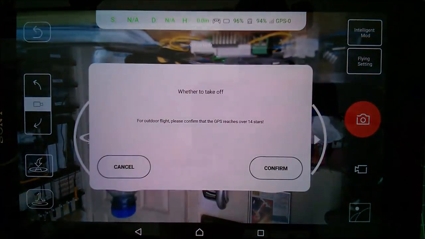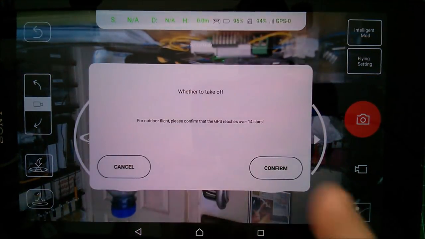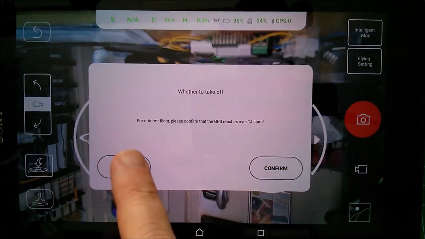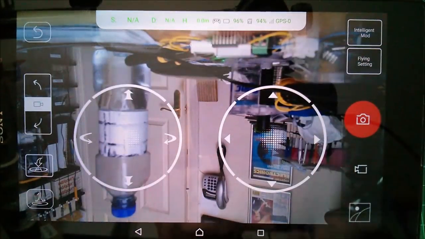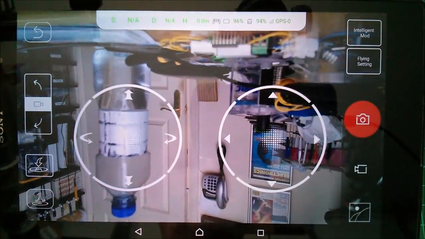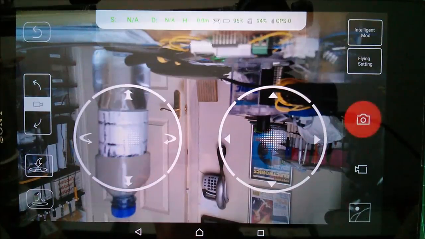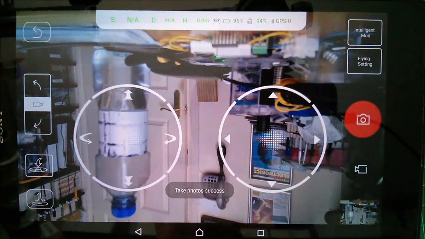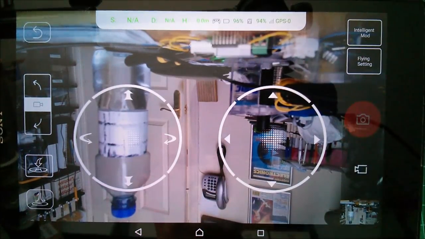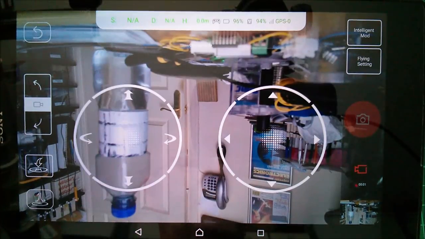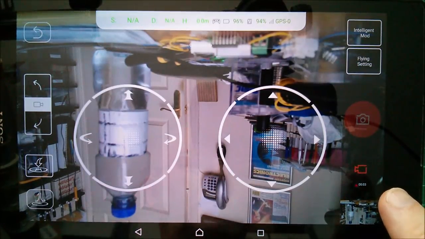This button here starts the drone, but there is a confirmation. I don't want to confirm that because otherwise the thing will start howling and trying to take off, and I don't want it to attempt that just at the moment. This is a button for taking photographs. Should be able to do that, I suppose. Yeah, take photo success. And this button here starts video recording, and you can see a little counting there.